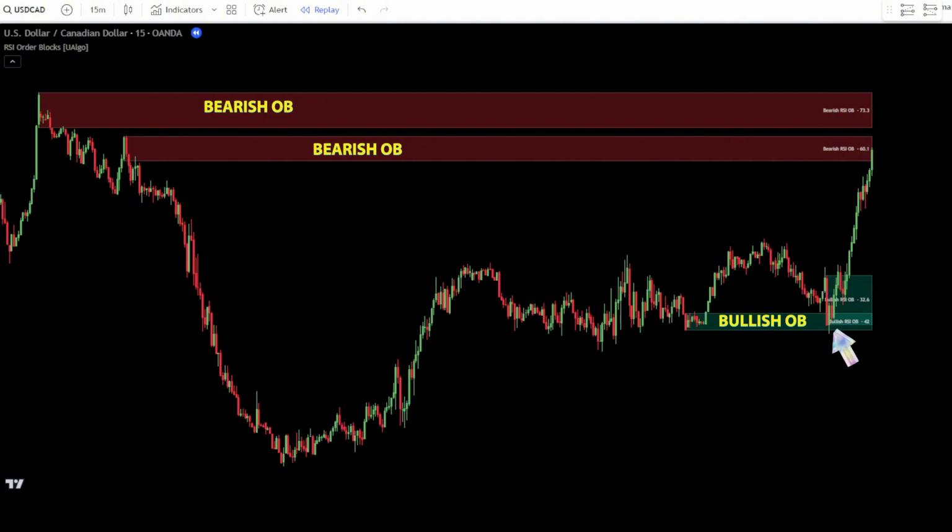If the price candlestick enters and then gets rejected in the bullish order block area, you will focus on finding the best point to place a buy order. On the other hand, if the price candlestick enters and then gets rejected in the bearish order block area, you will focus on finding the best point to place a sell order.